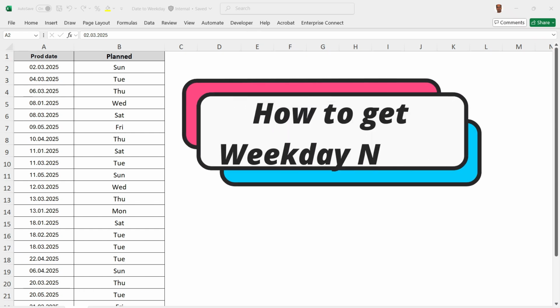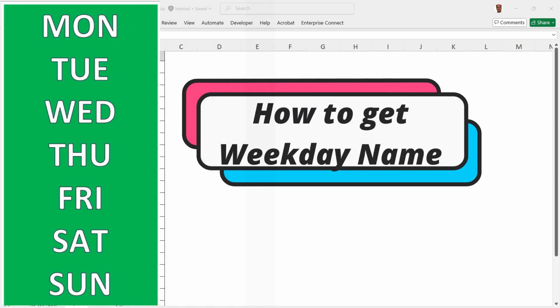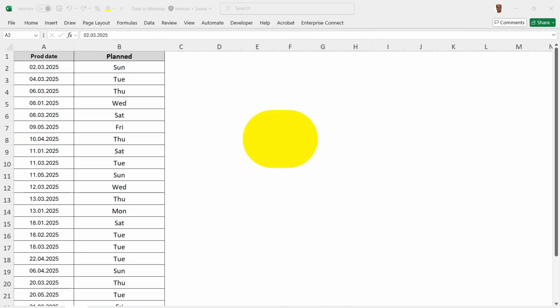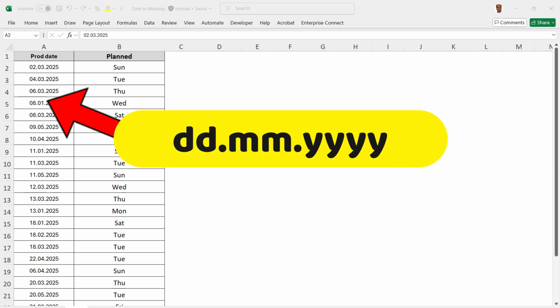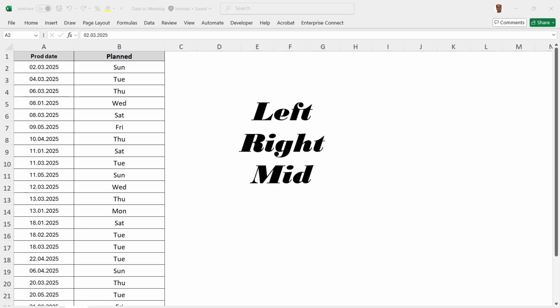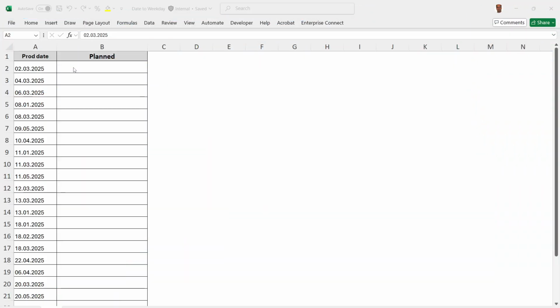In this video, I will show you a quick and easy way to get the weekday name from dates that are given in day, month, year format with dots in between. We will use a combination of Excel functions like TEXT, DATE, and a few more to make it work. In this sheet, the dates are given in column A and they are in text format.